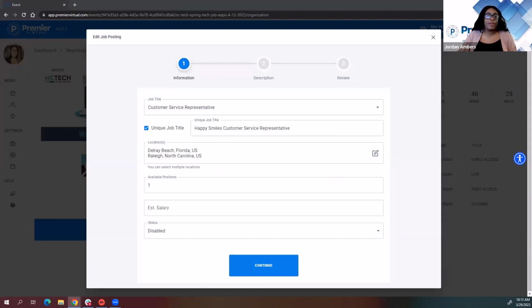Yes, absolutely. If you do have any questions, feel free to unmute yourself or you can put them in the chat there. Provide how many available positions there are. If you would like to include the salary, that's fine. It's not a mandatory section here.